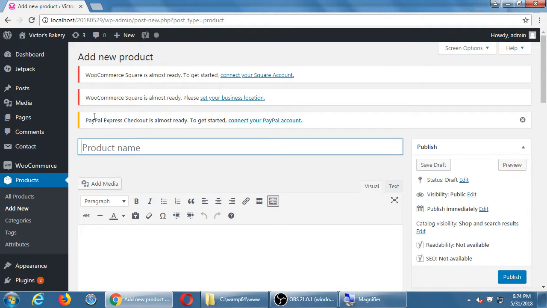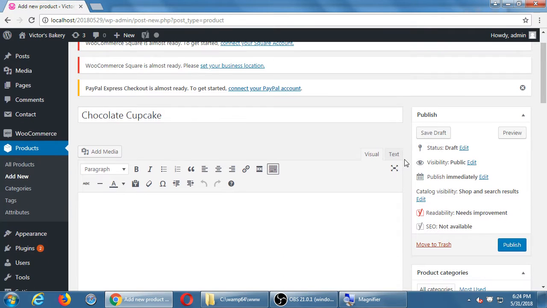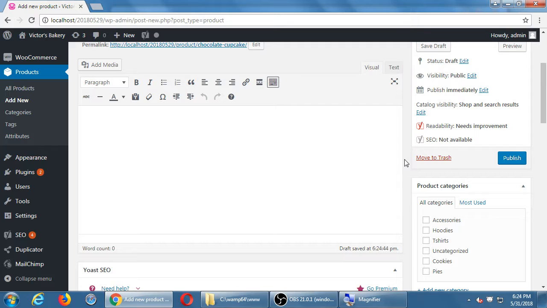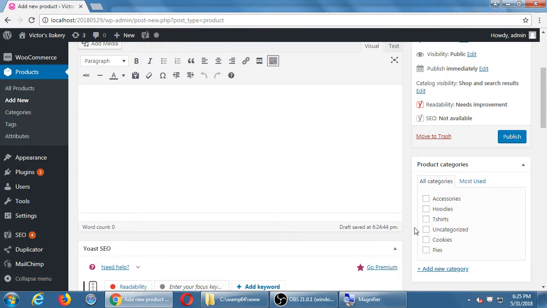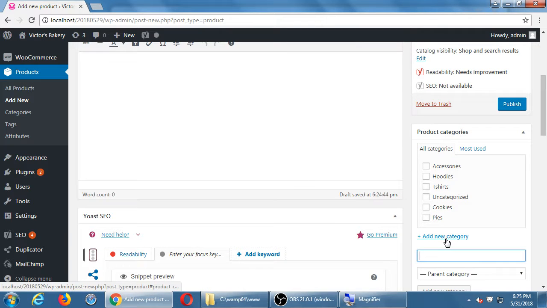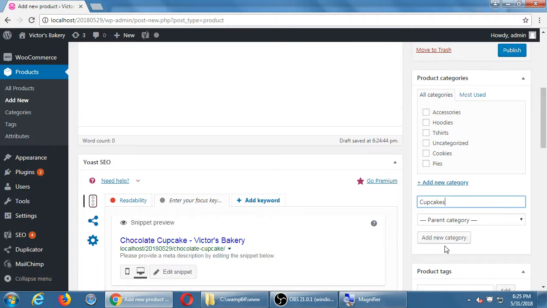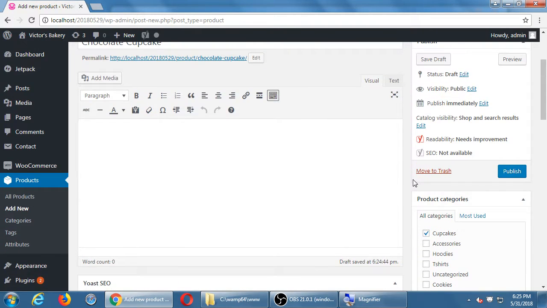We'll call the product cupcake, or chocolate cupcake. I don't have a category for cupcakes. Obviously, I would want to create one, and then start to populate those very easily. Then we can click here on the right side, category, add new category, call it cupcakes, add it. So our chocolate cupcake product is added to the cupcakes category that I just created.